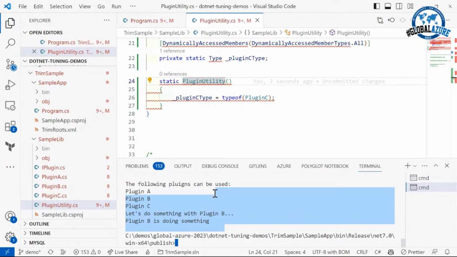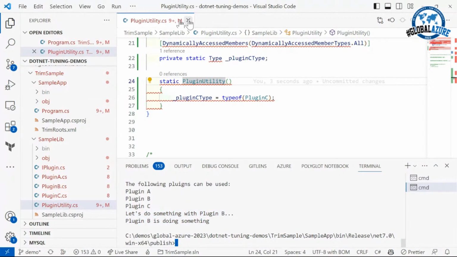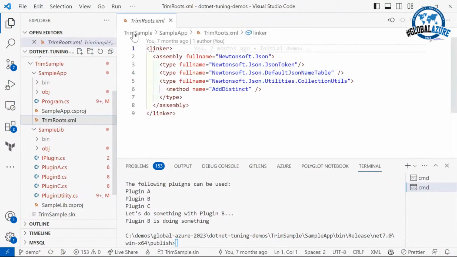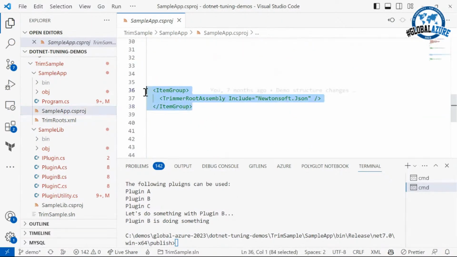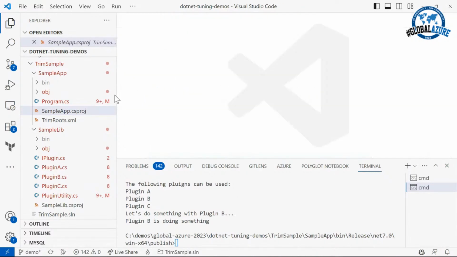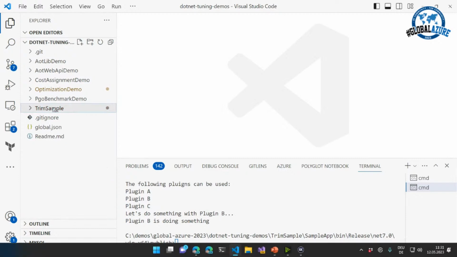And now everything is working. So this is how you can use trimming. You can also create some XML file that says, yeah, keep this type and these methods, which you can then also use in your project file using this trimmer root assembly item. But that's already a bit advanced for trimming.